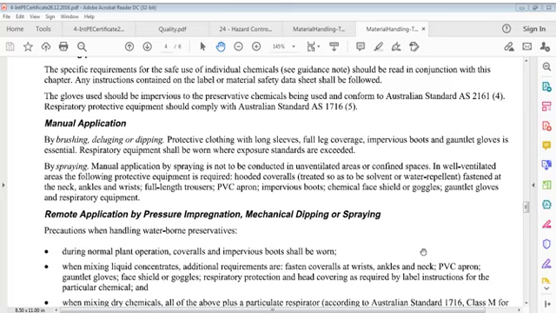Manual application by spraying is not to be conducted in unventilated areas or confined spaces. In well ventilated areas, the following protective equipment is required: hooded coveralls, that is, hooded coveralls treated so as to be solvent or water repellent, fastened at neck, ankles and wrists.